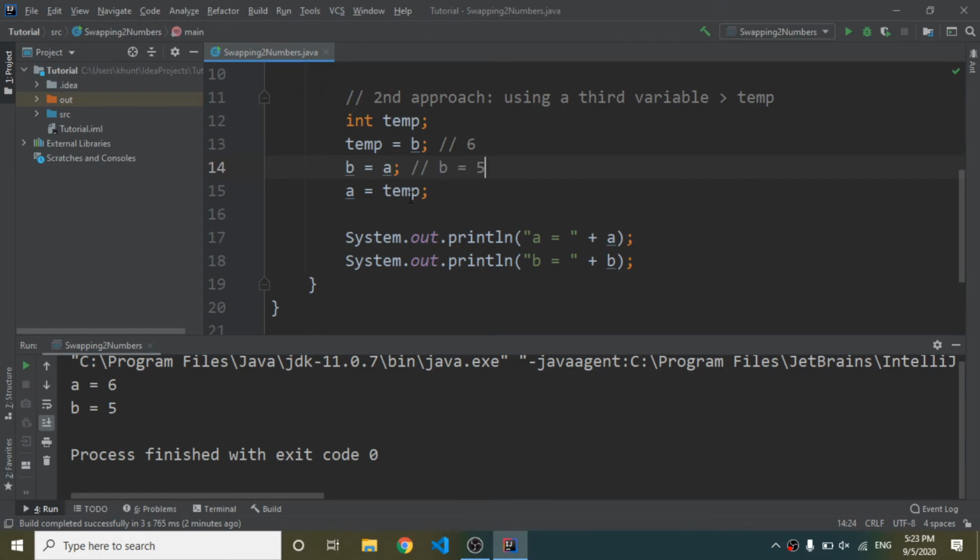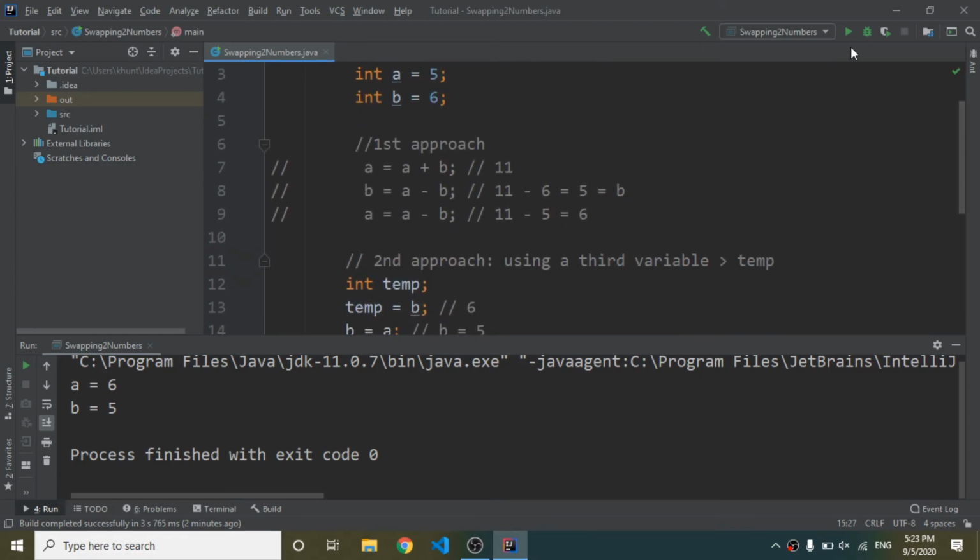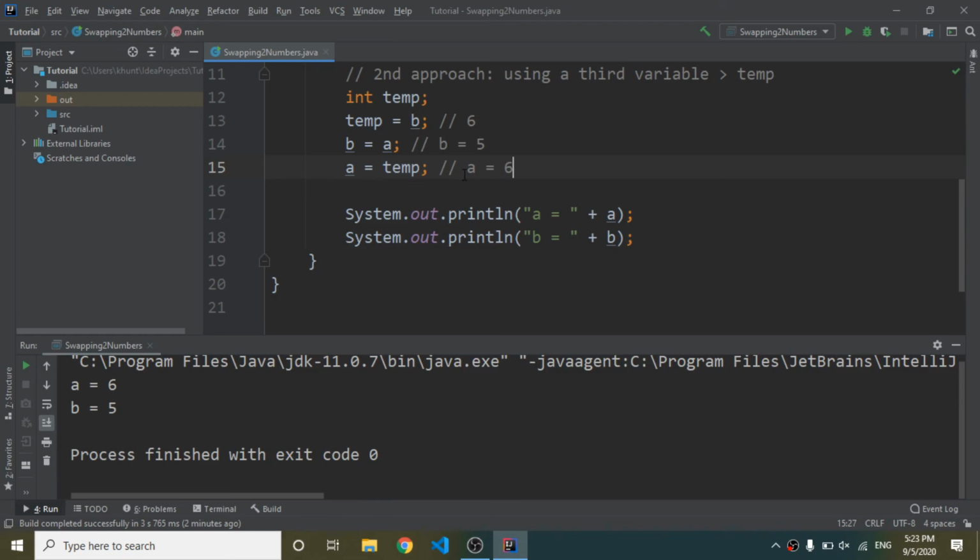And finally we say that a equals temp. At first we updated the value of temp to 6. That means a now holds the value of temp, so a equals 6. Now if I print this to my console, the value of a will be 6 and the value of b will be 5.